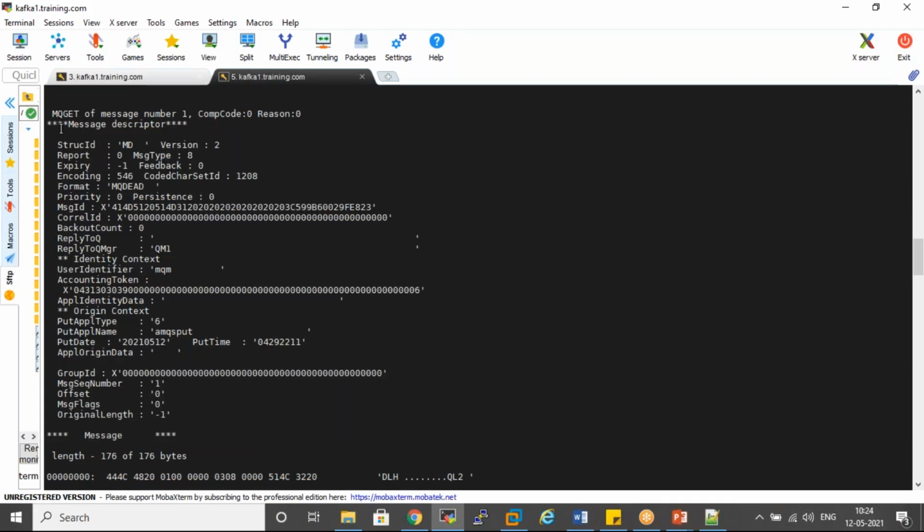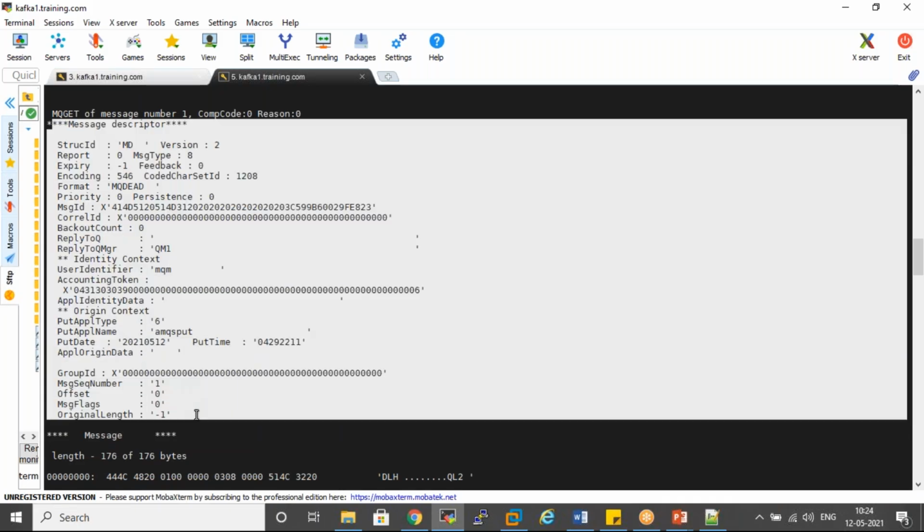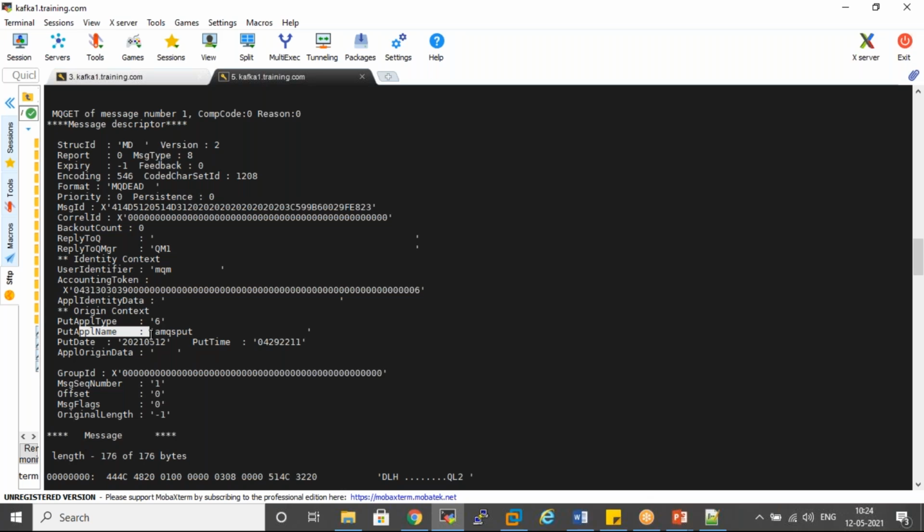Okay, so what is a message header? A message header describes a message, like which application has put the message, at what date, on what time. Which queue manager is the message coming from? Is it a persistent message? What is the priority of the message? What is the format of the message? What is the message ID? It describes everything about a message, the metadata of the message.